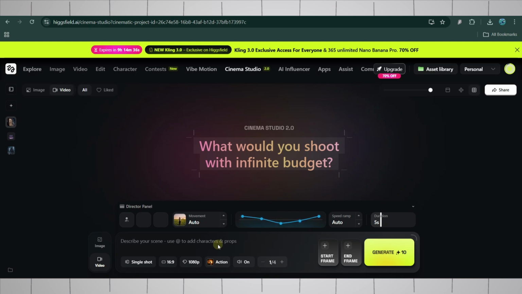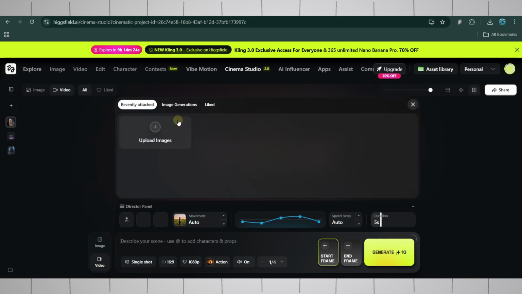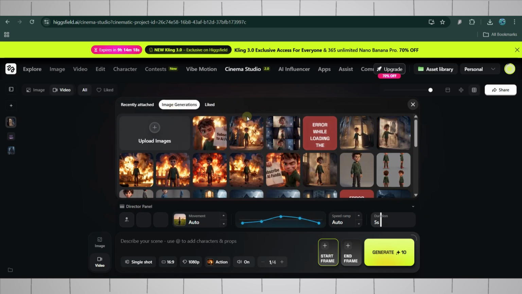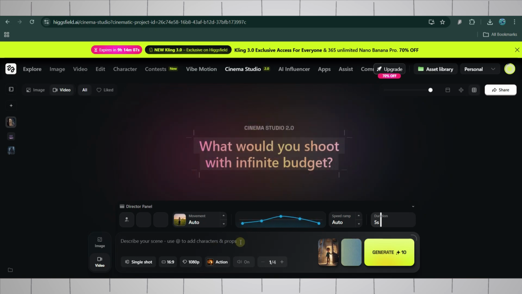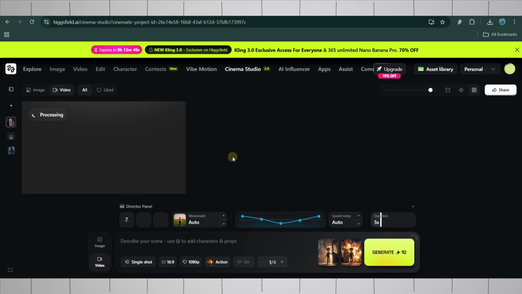So first of all, we are just going to animate our first frame and the last frame as a single shot. Okay, so let's click on start frame to give it an image. So we are going to use this image as our start frame, and then we have this image as end frame, and then we are just going to animate it. Okay, and we are going to keep the movements as auto, and okay, everything's fine. Let's hit generate. Our video is being generated.